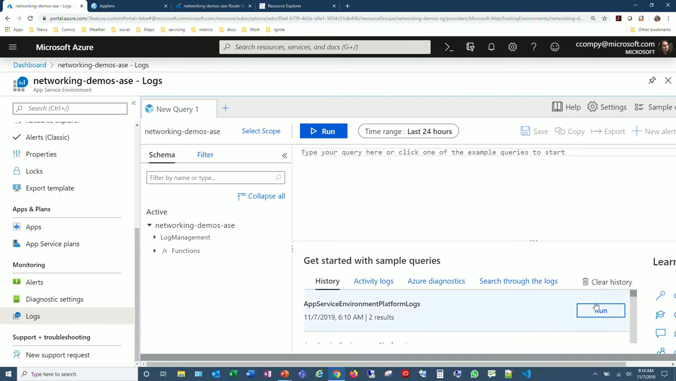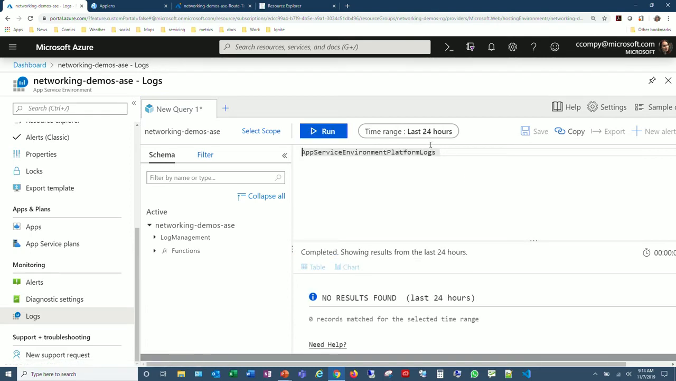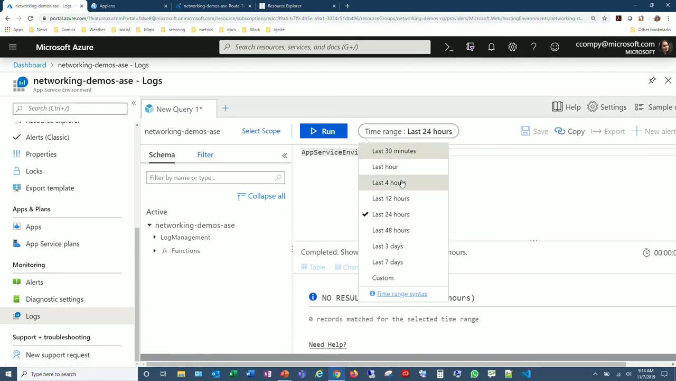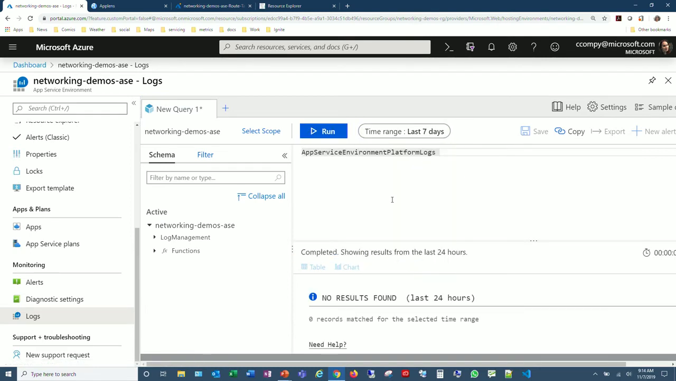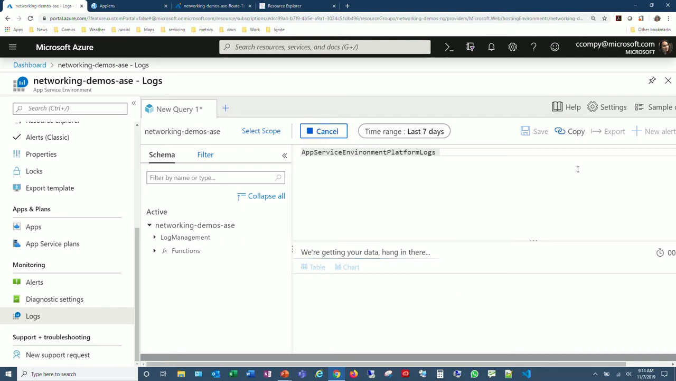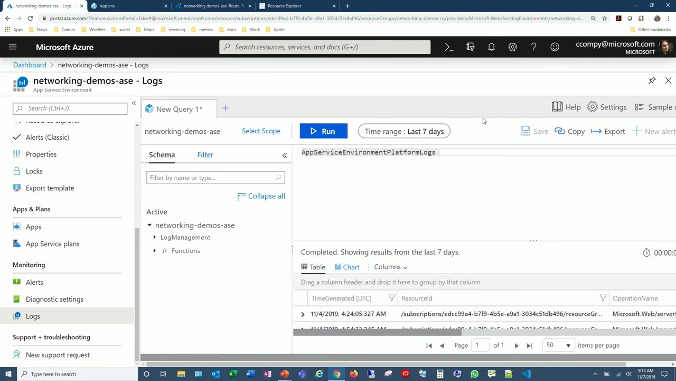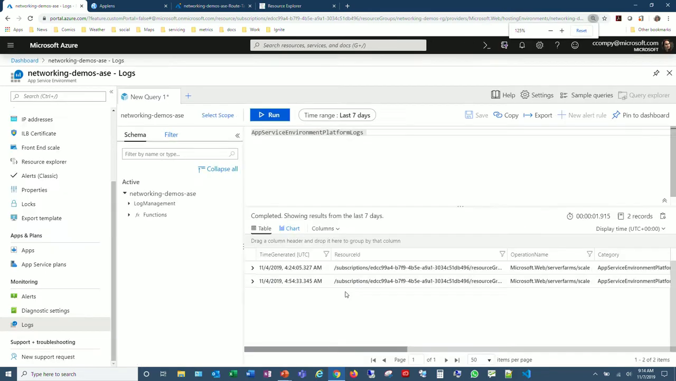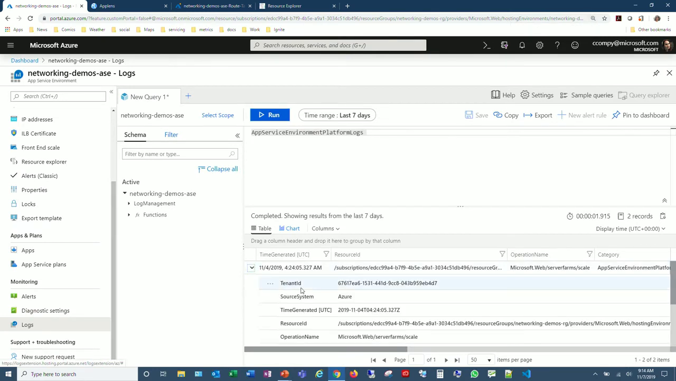And if you were to run a query here, you're not going to see anything because I didn't do anything in the past 24 hours. But several days ago, I did run a scale operation for this very thing. And you could see that I had a nice little scale operation that shows up in the logs. And I zoomed in too much. So, cool.